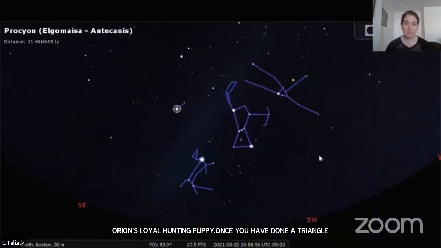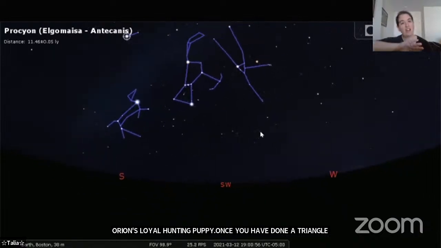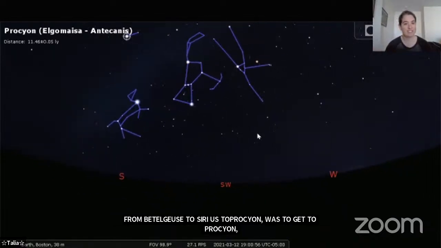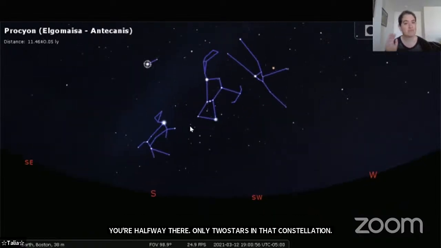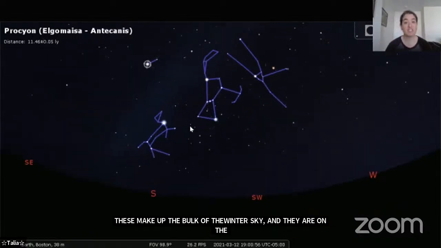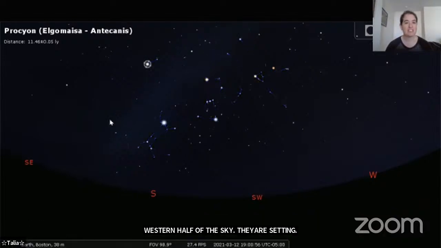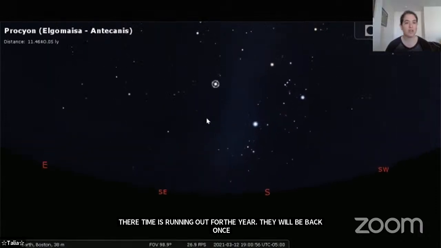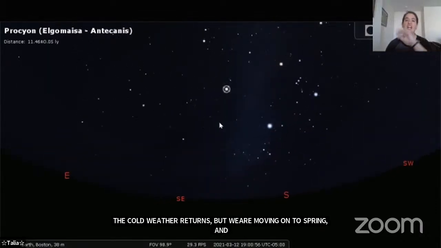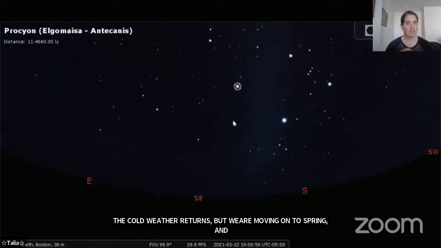And these guys make up the bulk of the winter sky. And you can see they are on the western half of the sky. They're setting. Their time is running out for the year. They'll be back once the cold weather returns. But we are moving on to spring, and that means the spring sky is starting to reign higher and higher and higher, including the king of spring.